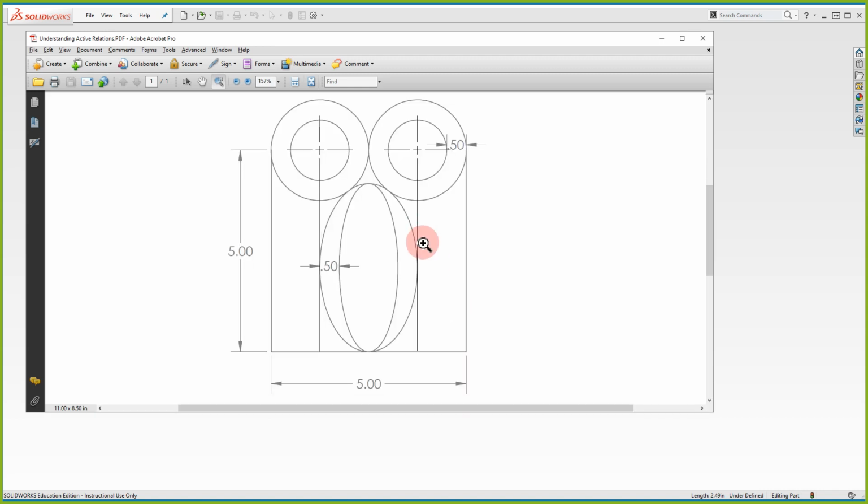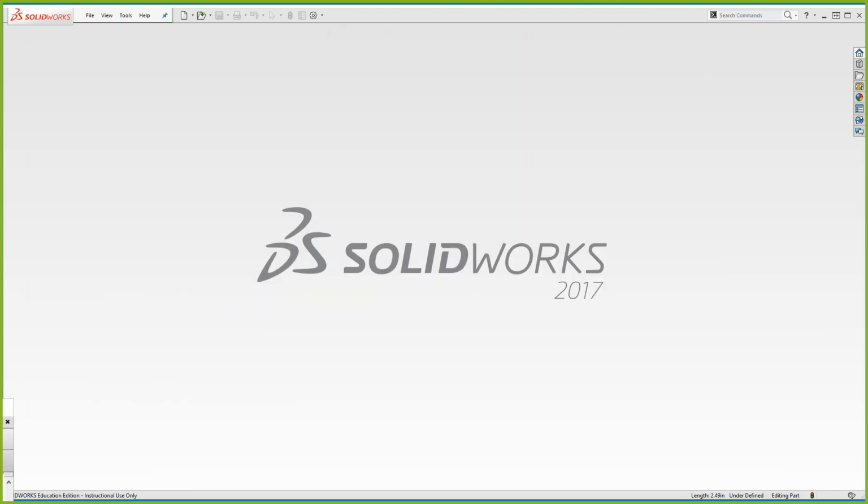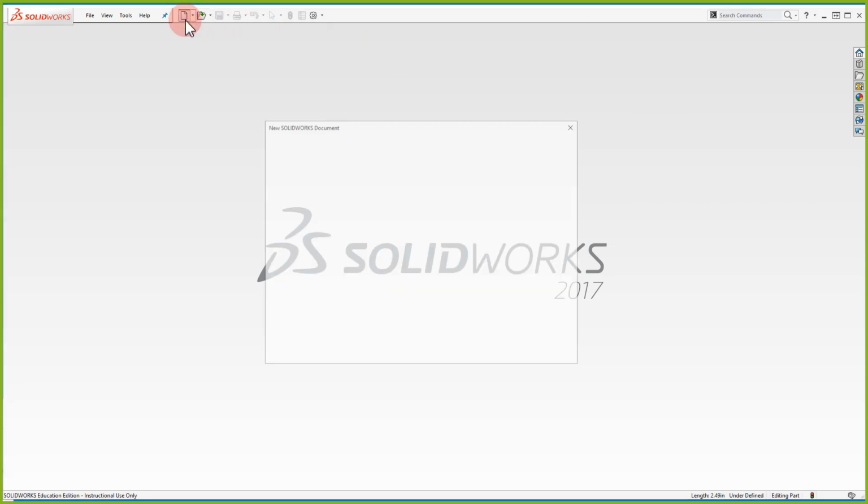All we really need for this is 1, 2, 3, 4 circles. We need 2 ellipses. We need 1, 2, 3 lines. And like I said earlier, 3 dimensions. So we could do the 5 over here or the 5 over here, the 0.5 and the 0.5. Other than that, you don't really need anything else. I'll even start drawing it just to show you the relations as we go. So let's go make a piece.